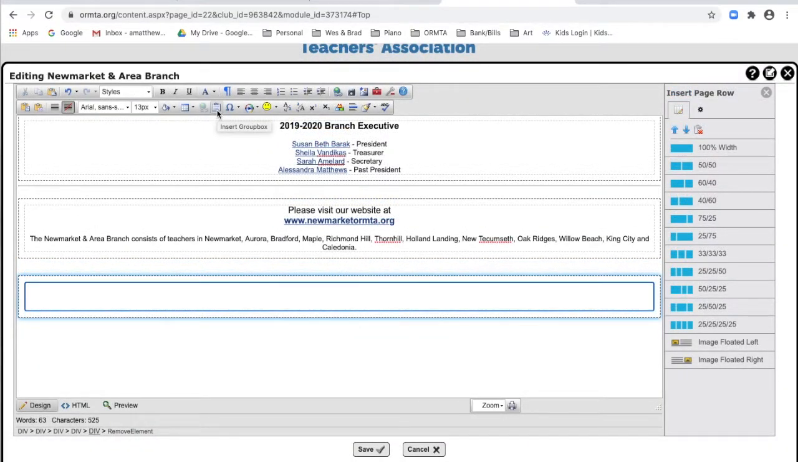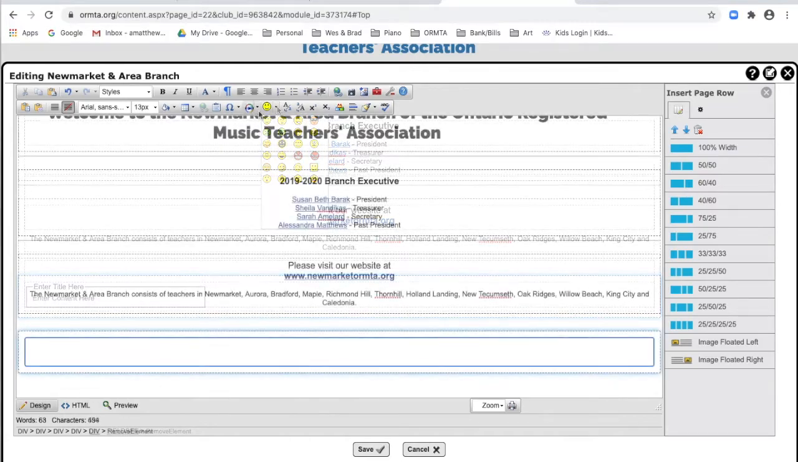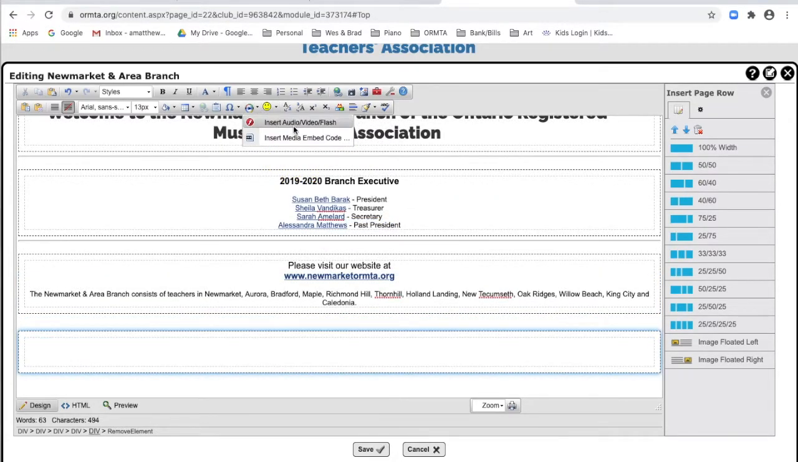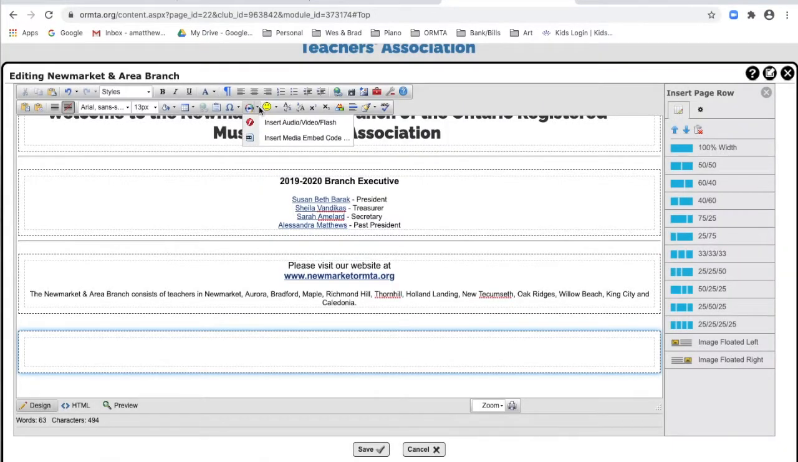Clicking the Insert Group Box icon will insert a box. You can enter a title at the top and insert your content here. There are also tools for inserting symbols or emojis. You can also choose to insert videos. If you want to insert a video directly onto the website, please note that the file size is limited to 100 megabytes. For larger videos, it will be easier to insert the HTML code.